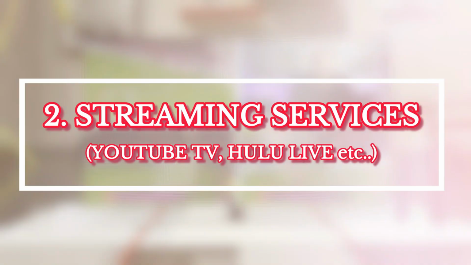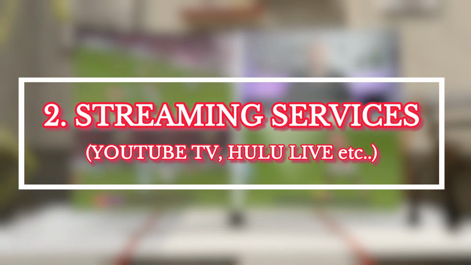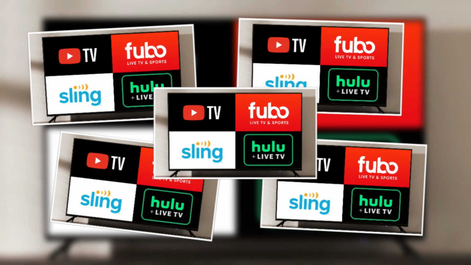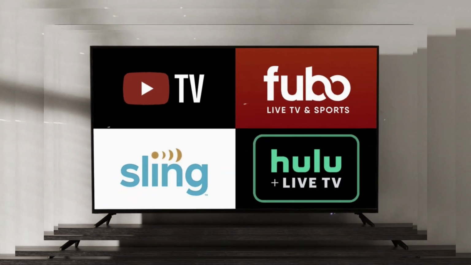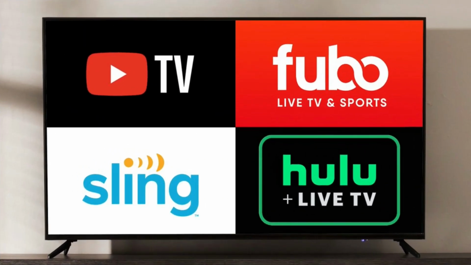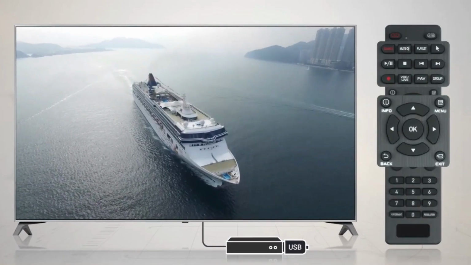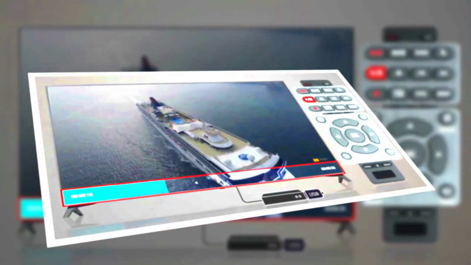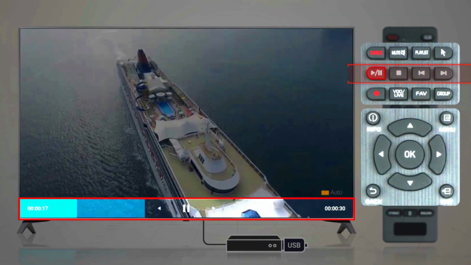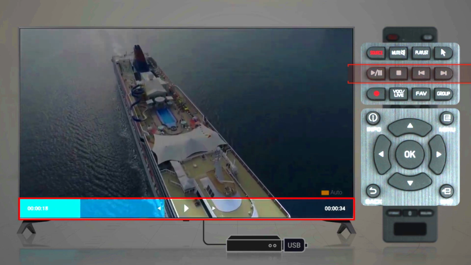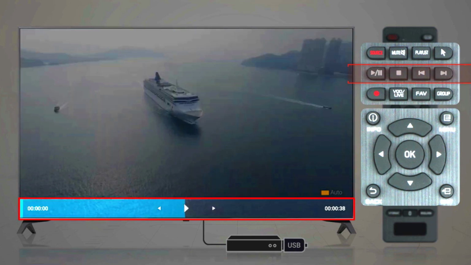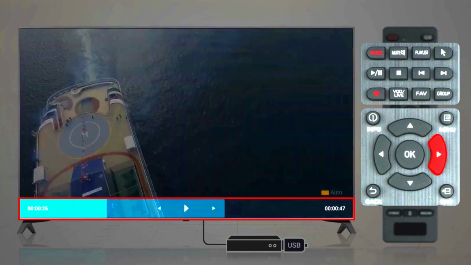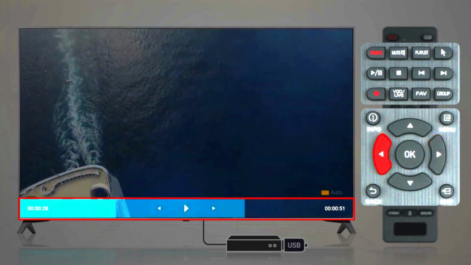Option 2. Streaming services, YouTube TV, Hulu Live, etc. If you're using a live TV streaming service like YouTube TV, Hulu plus Live TV, or Sling TV, good news. Most of these already include pause and rewind features. While watching live TV, just press pause on your remote and your stream will start buffering. From there, you can rewind to earlier moments in the broadcast. Some services even let you start shows from the beginning, even if you tuned in late. Just keep in mind, this depends on the app and the channel you're watching.